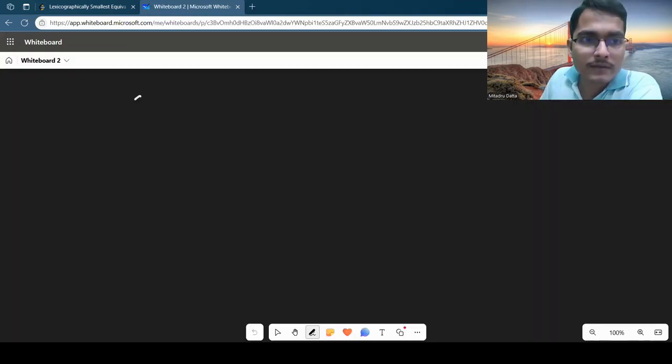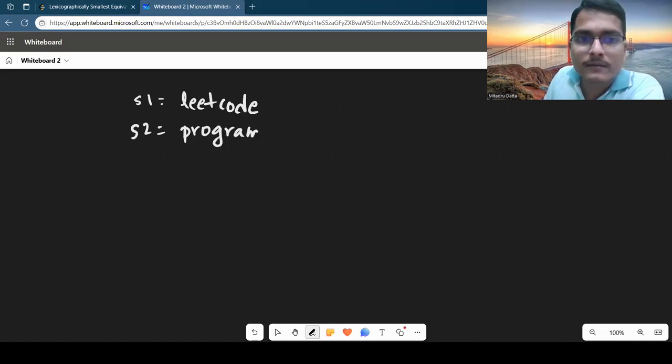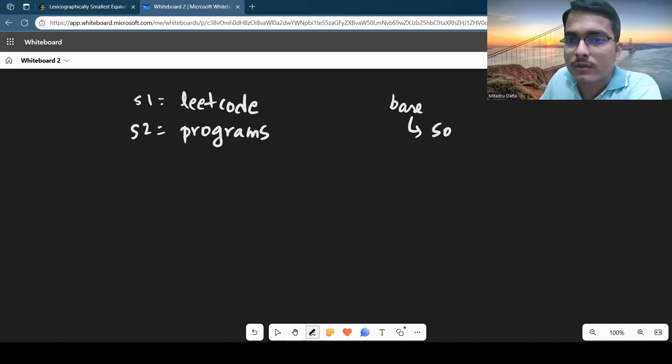So we have S1 equal to Leetcode. Okay. We have S2 equal to programs. Note that they both must be of the same length. And we need the base string. We need to translate the base string, which is source code. Okay. We need to translate it.